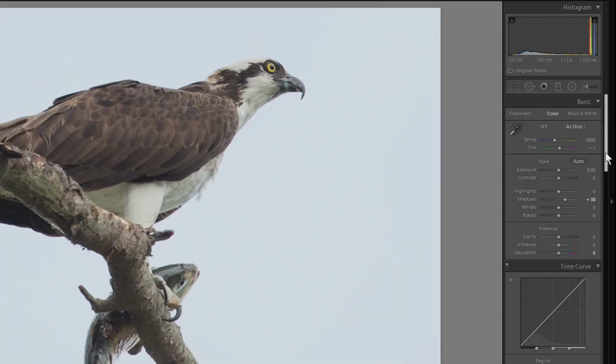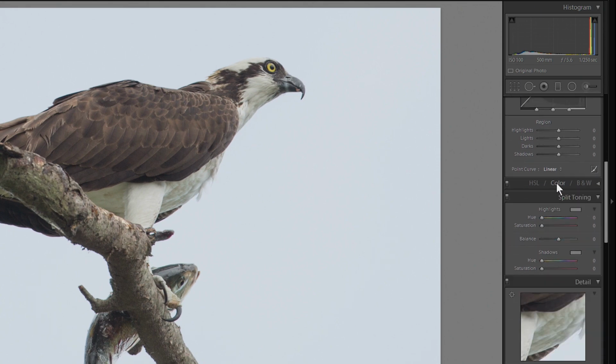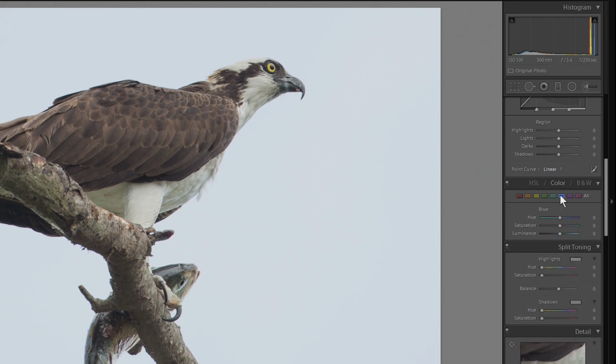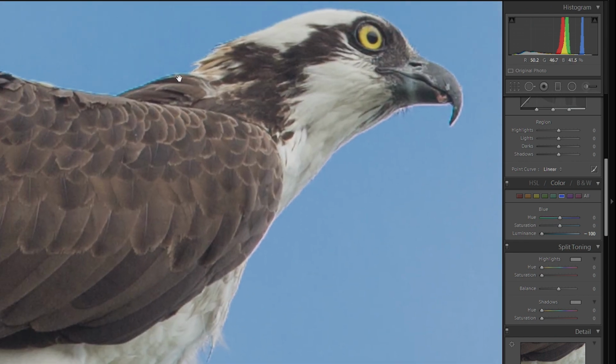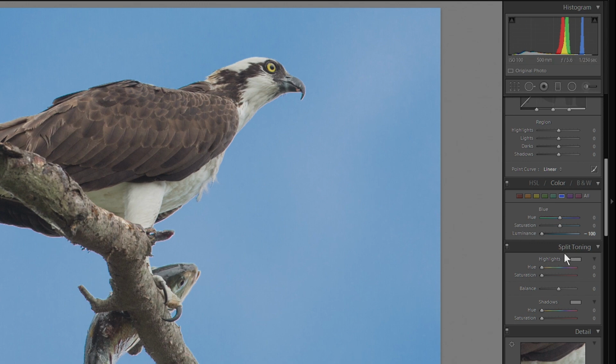Okay. And next I'll go into the colors panel here and select the blue. And lower the luminance. If you go too far, then you get this funky glow around your subject. It also looks really fake. You don't want to overdo it.